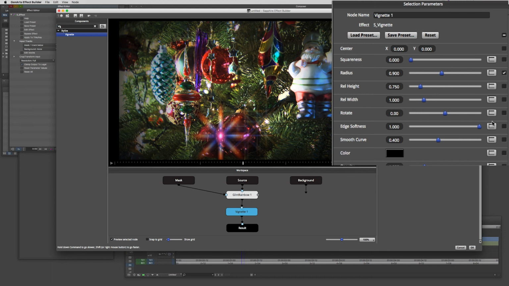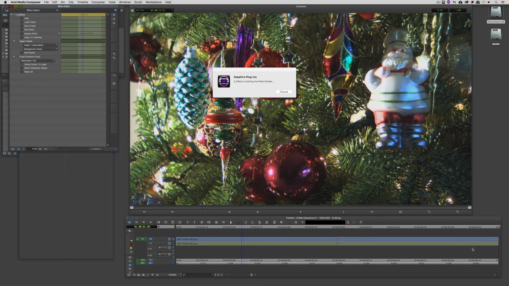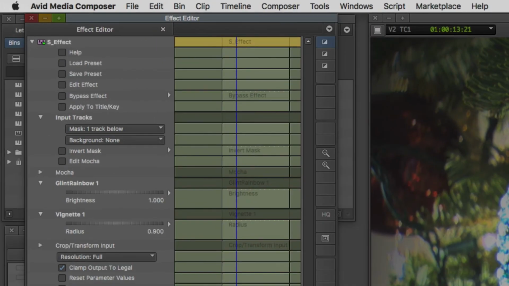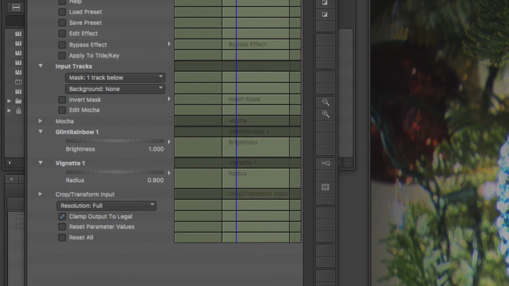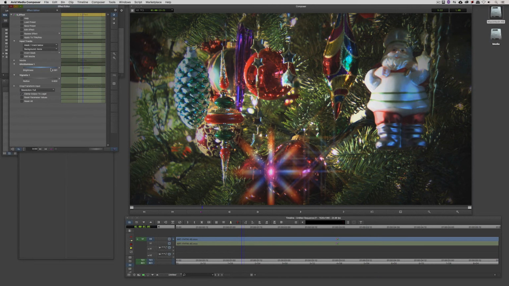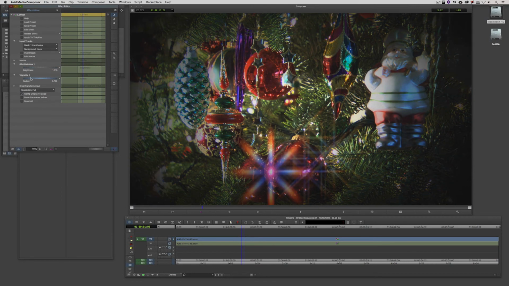With those two selected, I'm going to simply say OK, and when we head back to Media Composer, you'll see not only is the effect applied, but if you take a look over here inside the effect editor, you'll see that I only have access to two parameters. For glint rainbow, it's the brightness, and for the vignette, it's the radius. Now editors only have access to those two parameters to make adjustments to, unless they head into S Effect to give themselves more options.